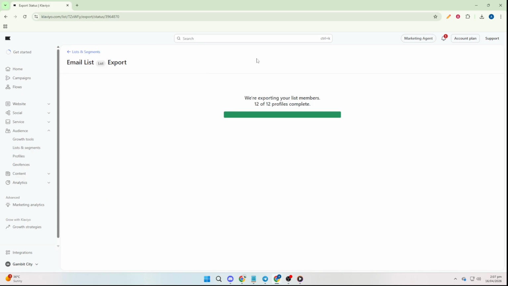For small lists, this usually finishes quickly. For larger databases, it may take a bit longer. It's fine to keep working in another tab while it processes. Once the export is ready, download the CSV file to your computer.